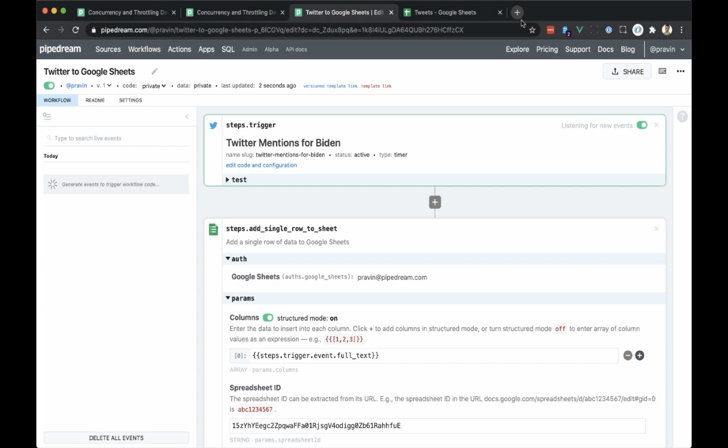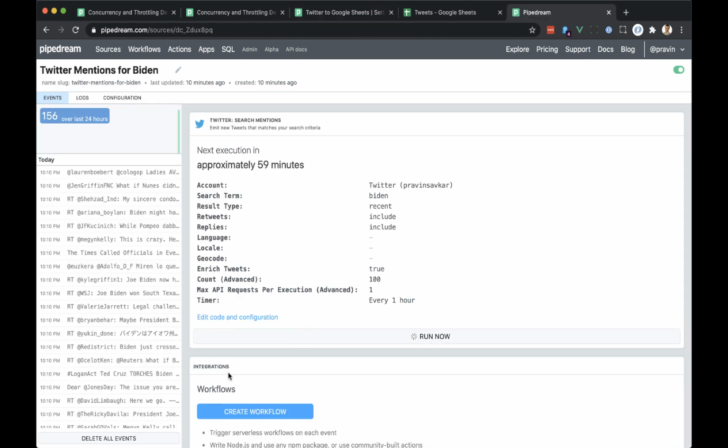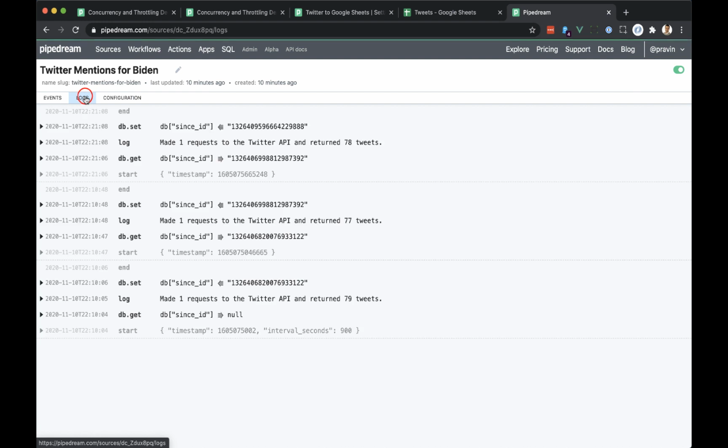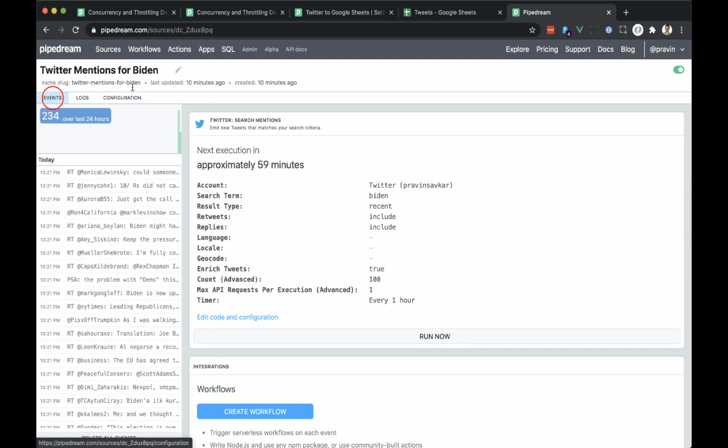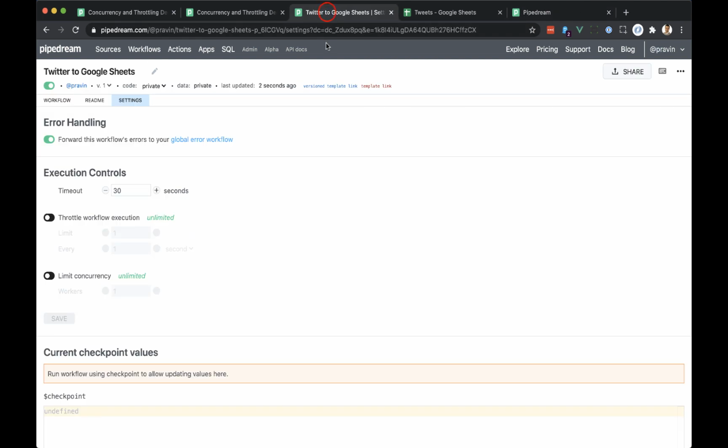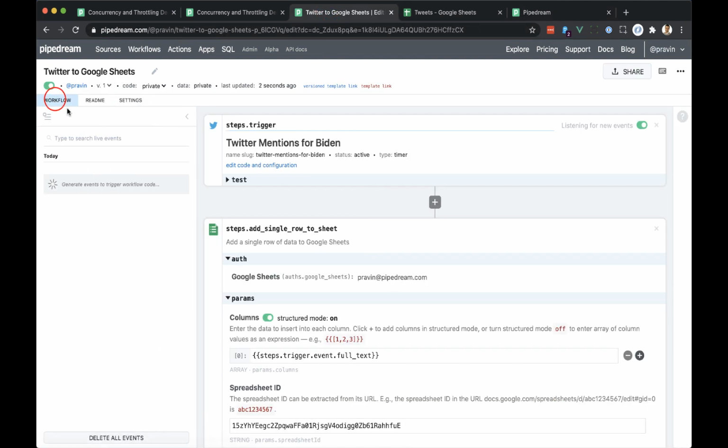For the next demo, let's look at a real-world example where we'll send a high-volume Twitter feed to Google Sheets. I've already set up the workflow and source, so I'm just going to run it manually. When I check the logs, I can see that 78 tweets were emitted from the source. Next, I'll just switch over to the workflow that's listening to those events.